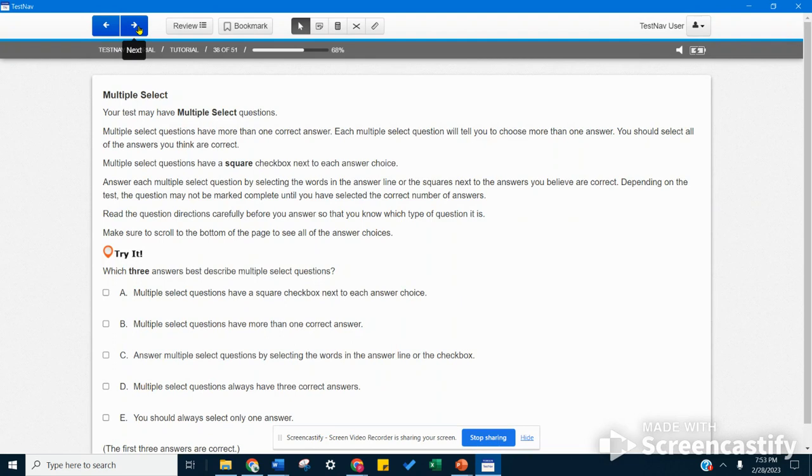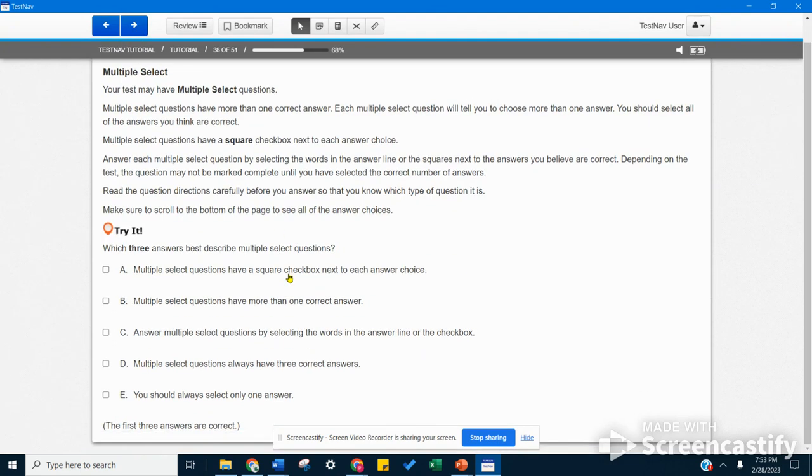If it's a multiple select question, you'll notice the difference. Here, the answer bubbles are squares. So this allows you, in this case, which 3 answers best describe multiple select questions, you are able to select multiple answers. In this case, it's looking for 3.